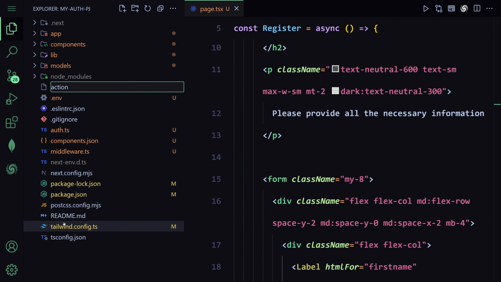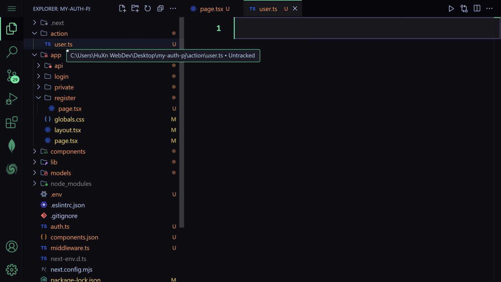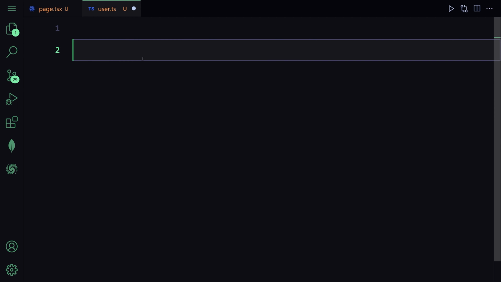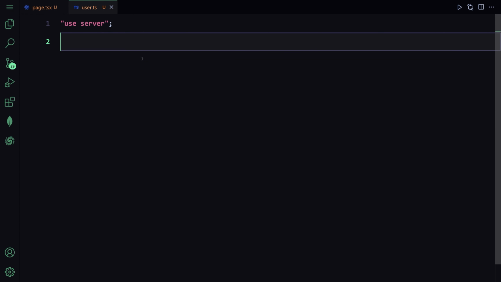I'm going to give it the name of action, and inside this actions folder, I'm going to create a user.ts actions file. Okay, so what are we doing? We are now creating our action folder, and inside this action folder, we have our user.ts file. So I'm going to just mark it as "use server". And now let me just save my file, go back.